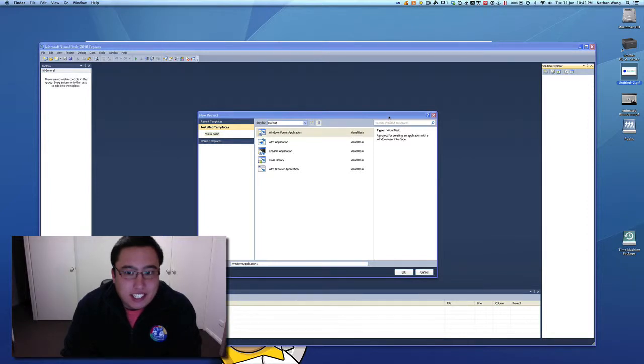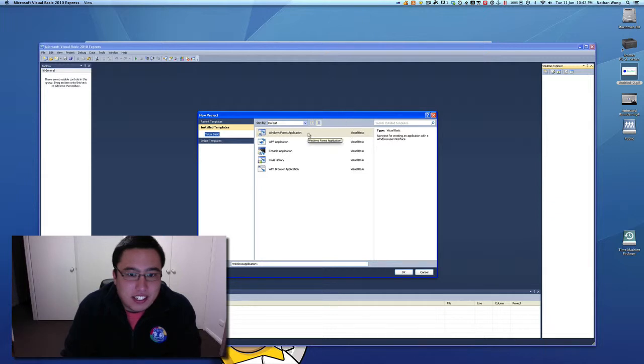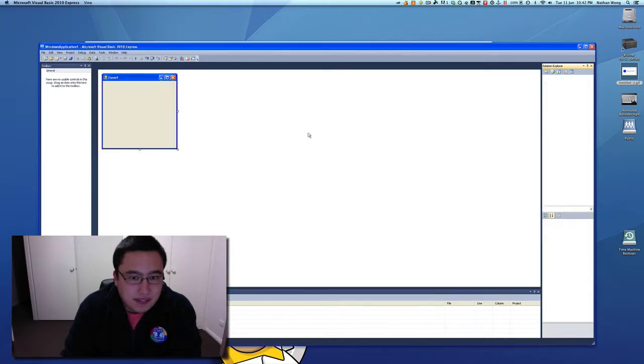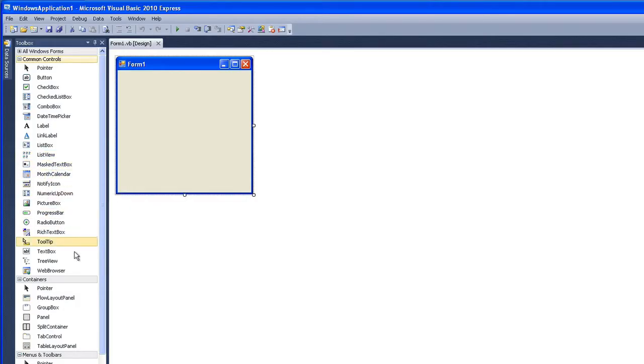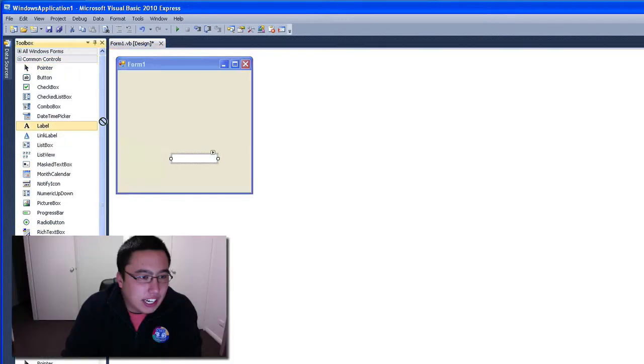So what we're going to do today is have a look at how variables work within Visual Basic. The first thing I'm going to do is create a new Windows Forms application, and I'm going to create a text box. So I'm going to drag that across onto my form, and I'm going to create a label, and I'm also going to put in a button.